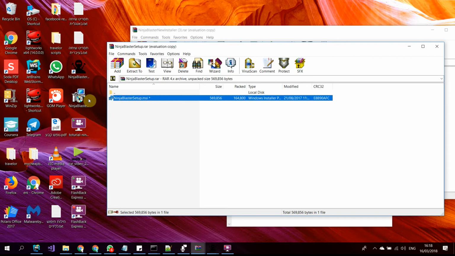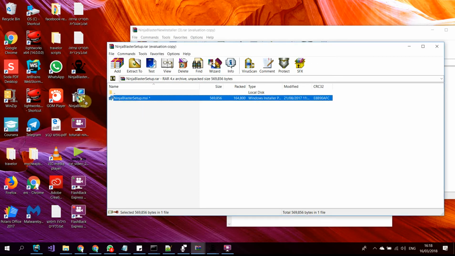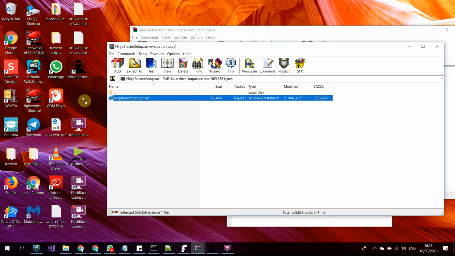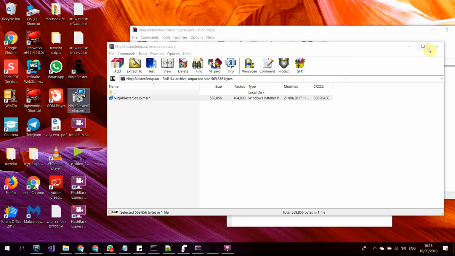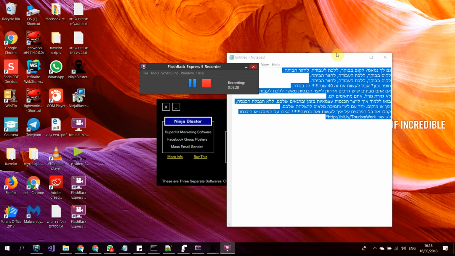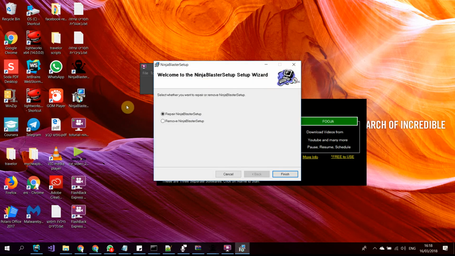I already did that and brought this file to my desktop. Okay, so just bring it here. Just press on it and bring it here. Okay, I'll just show you. Delete that. Just bring it here. Okay, and then once you've done that, you can press on it twice and the installation of Ninja Blaster will start.